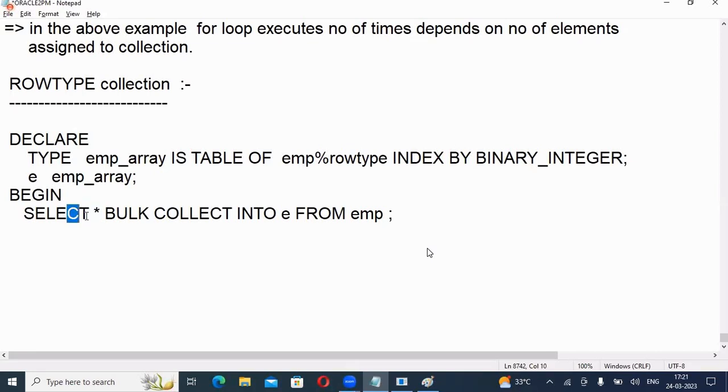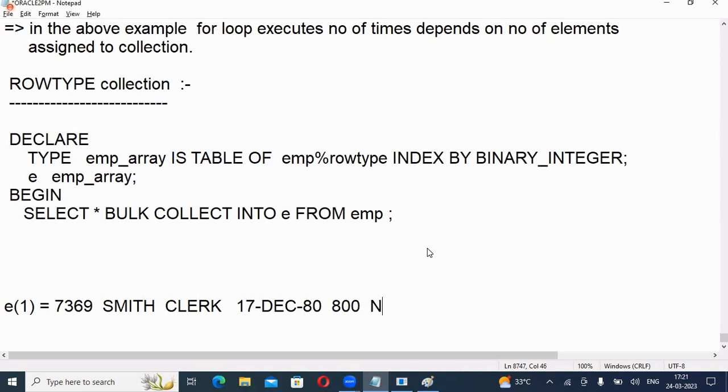So this query will select the complete row. That complete row is assigned to what? E. What is e of 1? What is assigned to e of 1? The complete first row, the first employee row. That is 7369, name is Smith, job is Clerk, hire date 17th December 80, salary is 800, commission is null, department number is 20, like this.